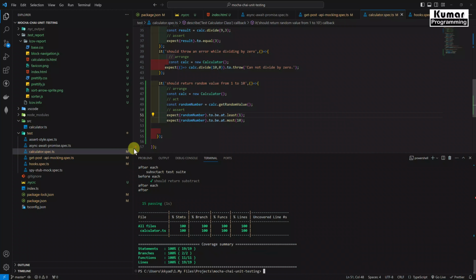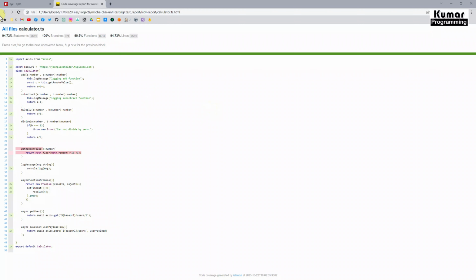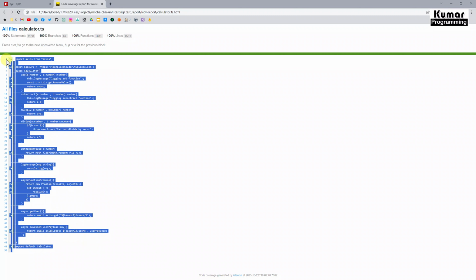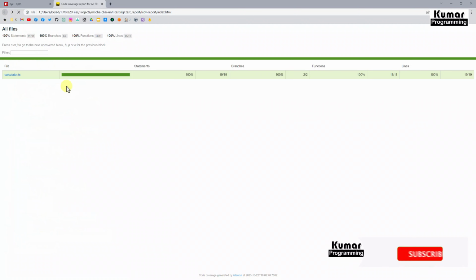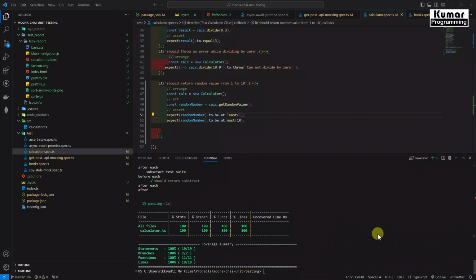Okay, now we can see the report as well. If you just refresh this report, see, now we have covered this function as well, so there are no highlighted lines. Now if I go back, you can see my calculator.ts is 100% complete in each and every section. Okay, so friends, I hope you understood how we can see our code coverage and how we can see the report by using the nyc Istanbul tool.